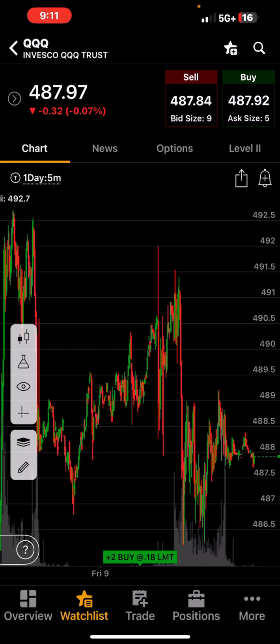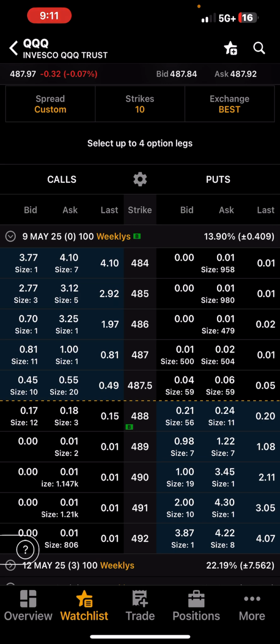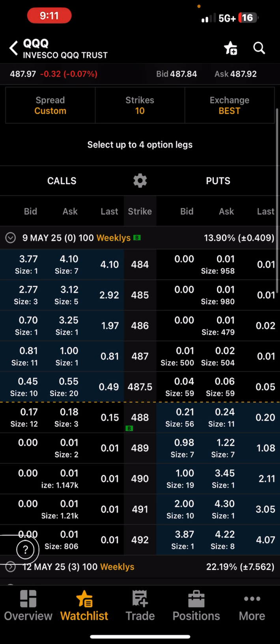So I know it's probably going to set you up on chart over here. So what you want to do is click the options column right there. And this is going to take you to the options chain, right? There's only two things you need to know. On the left side, you're going to see calls right here next to the gear. And then on the right side, you're going to see puts.